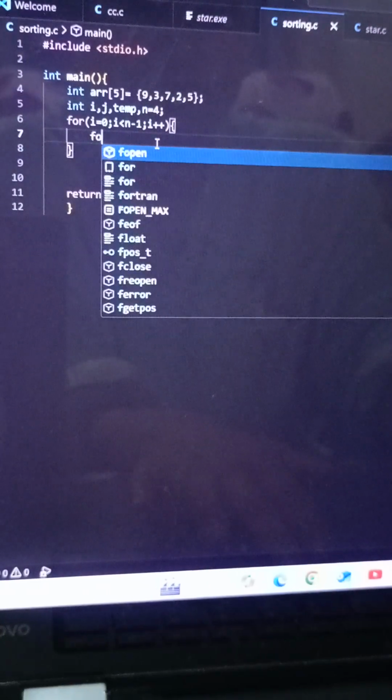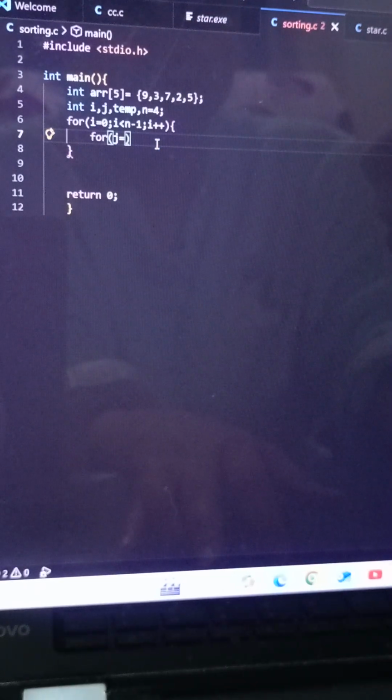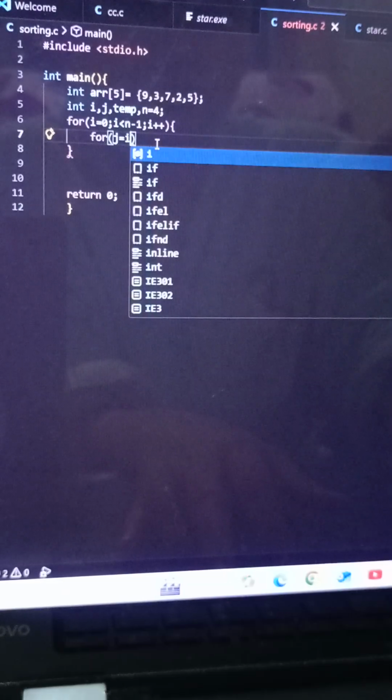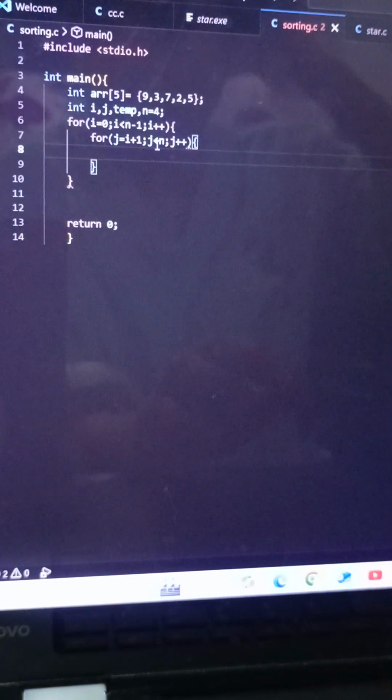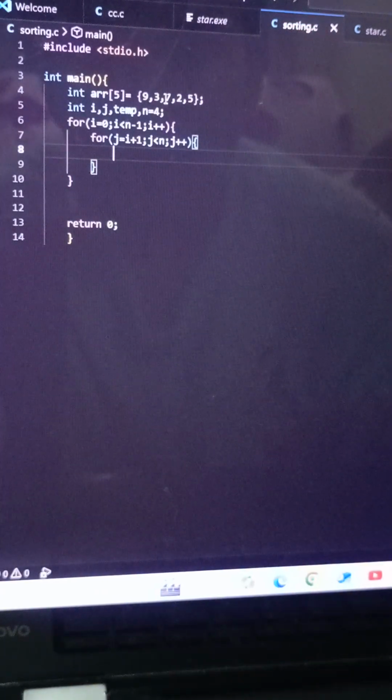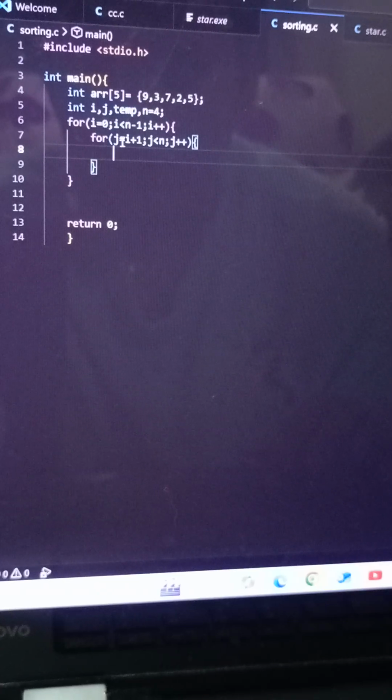So now we are going to go for another loop, which will be j. So j will be equal to i plus 1, and j will go up to n, and then j plus plus. Now what does it mean? If i is equal to 0, in that scenario what will j be? j will be 0 plus 1, which is 1.